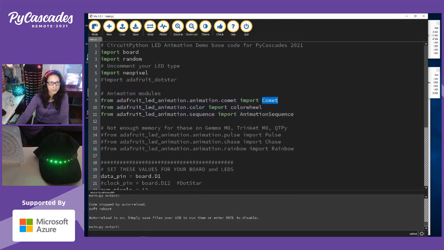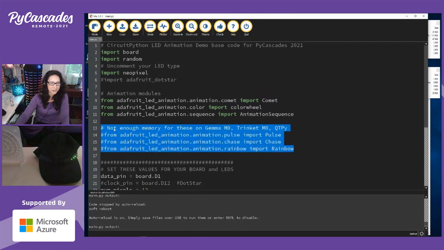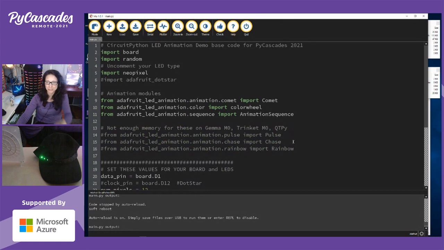We'll see what they are in a minute. There's an animation called Comet. There's a function called Color Wheel. And we'll see about animation sequence, which lets you sequence one animation after another. These next lines are blocked out. If you're using a Gemma M0, as I am, they will put the kibosh on all the memory and your code will stop running. So we're going to push this Gemma M0 to its limits for LED animation coding.